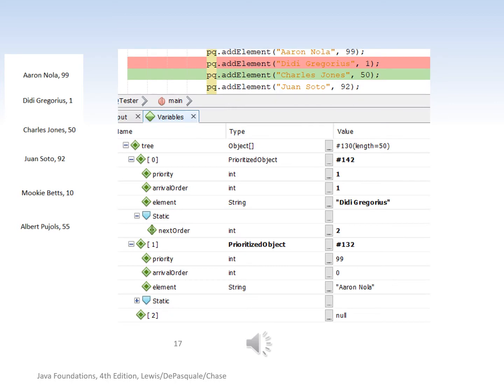Okay, now I've proceeded to step over the second call to add element, in which we added the element Didi Gregorius with a priority of 1. Now take a look at the order of the elements in the priority queue. You could see Didi Gregorius is now priority 1. Its arrival order was 1 compared to the arrival order of Aaron Nola, which was 0. But look where it is in the tree.